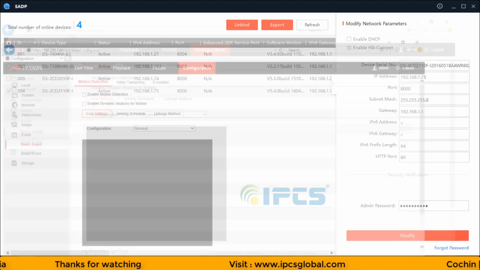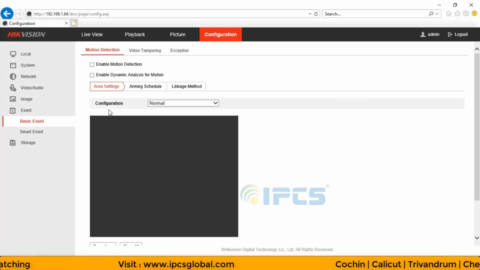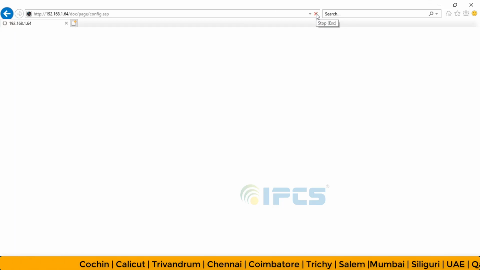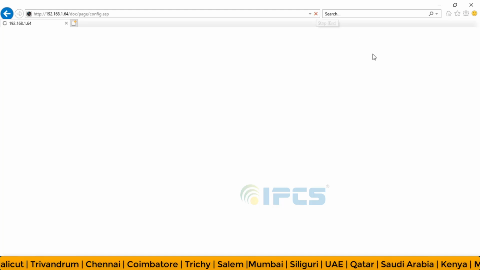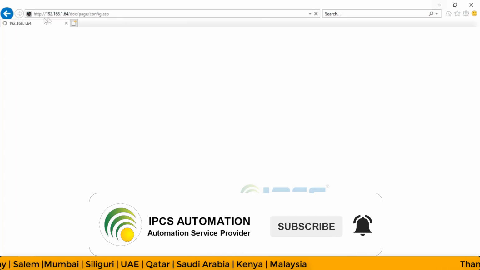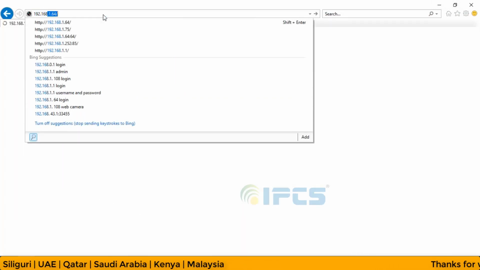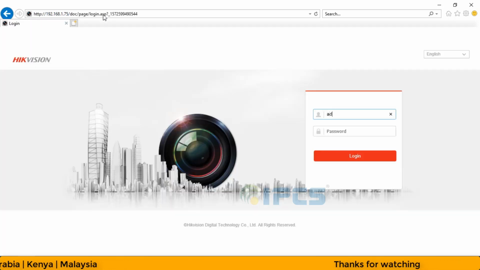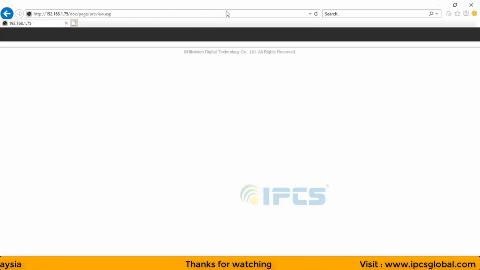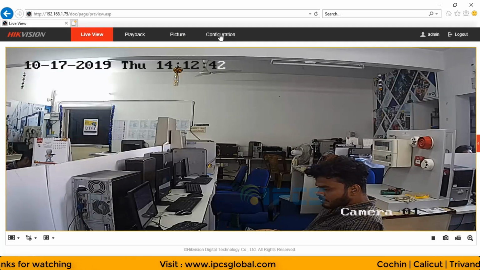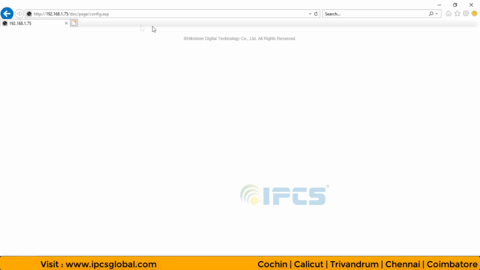Now if I go to my page again and hit refresh, nothing will happen. The reason is the IP has already changed. Now if I change my IP to 192.168.1.75, the same camera's page is open again. Again, I'm going to give my user ID and password, and I get my screen. The same configuration, everything can be changed.